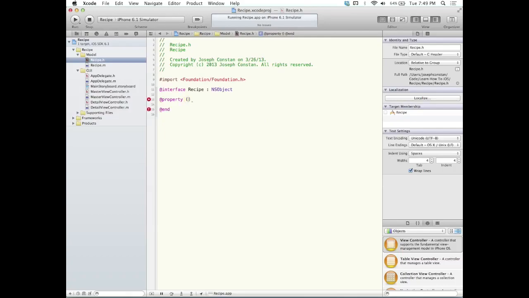You have parentheses, and put in there strong, which also has to do with memory management. It basically means keep a copy of this object around as long as I have a reference to it. That just tells the automatic reference counter what to do. After that, you want to define the type of your object. Just like in C++ we'd have a string, in Java we'd have a string, in Objective-C we have an NSString.